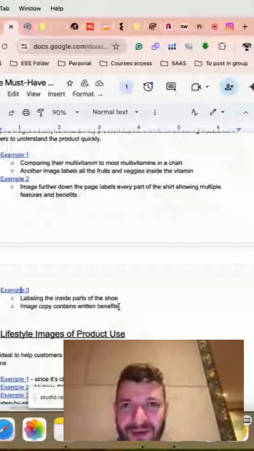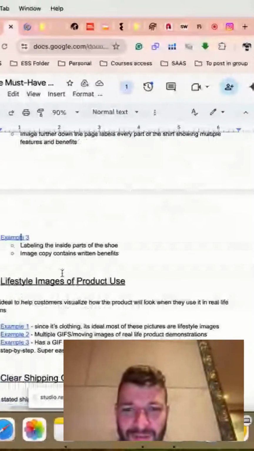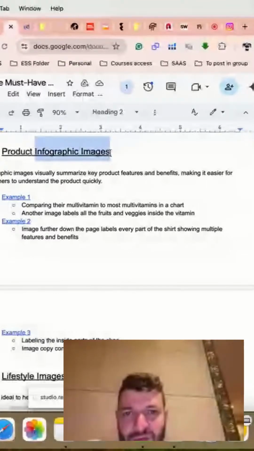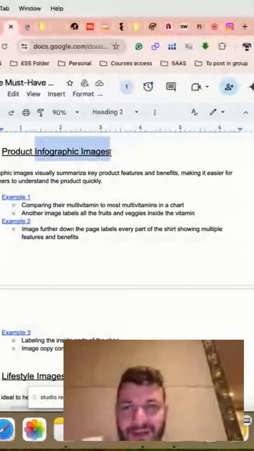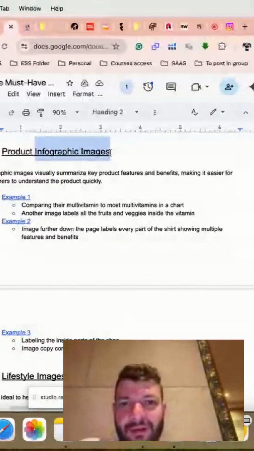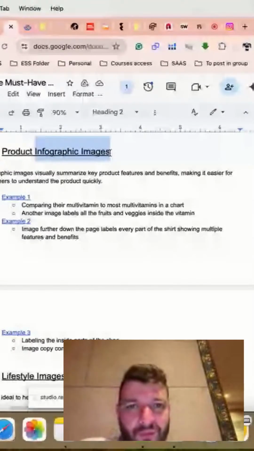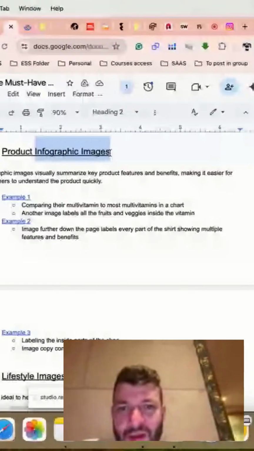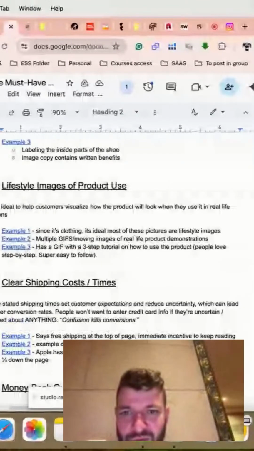But these are the things that you can implement right away as well. Very, very easy to implement. Infographic, you can get someone on Fiverr to pretty much create infographic images with your product. Very easy to do. If you know how to use Canva, you can use it as well. So that's also a very, very easy hack that you can implement right away.